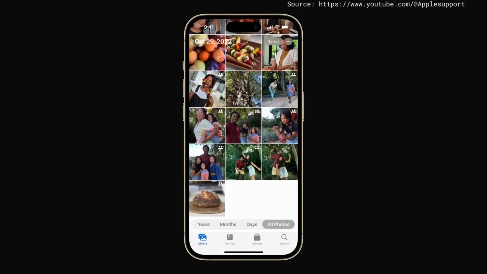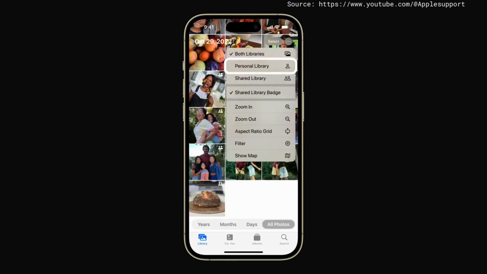To switch between your libraries, make sure you're in the Library tab, which can be found in the bottom left corner of your screen. Tap the More button, which looks like 3 dots, in the upper right corner of the screen. Your personal library includes only photos and videos you haven't shared. And your shared library includes photos and videos you've moved from your personal library, as well as content you and others contribute. When you tap both libraries, your personal and shared libraries appear in one place.